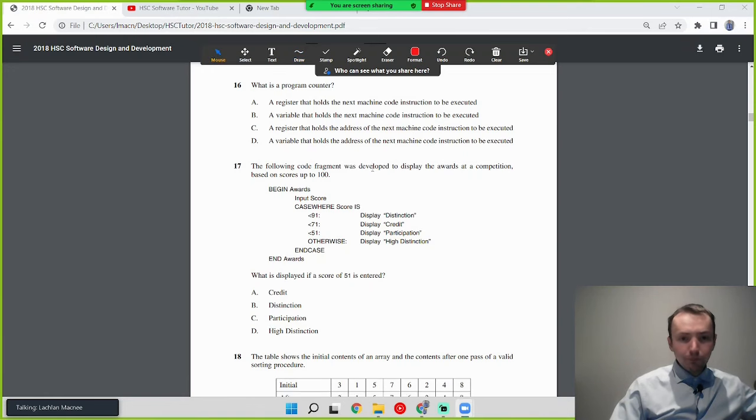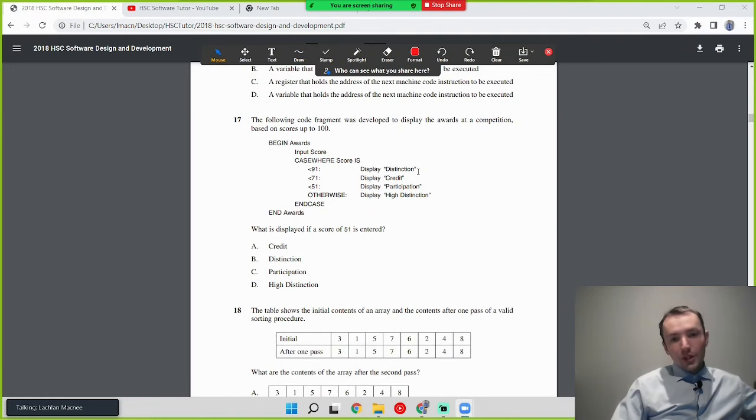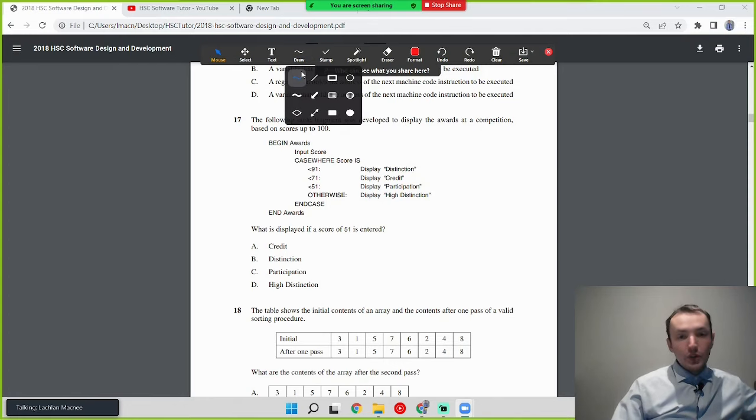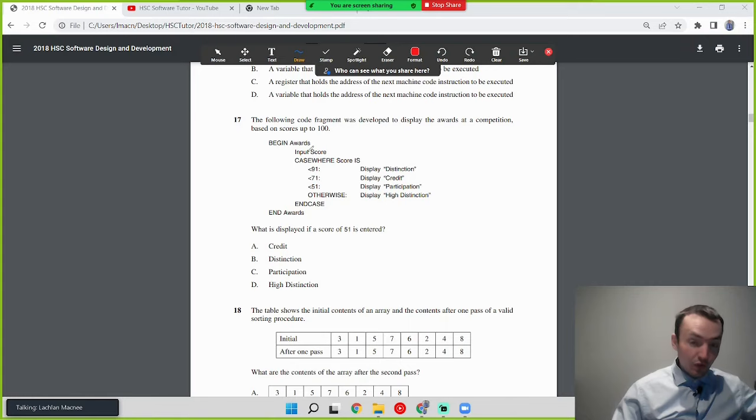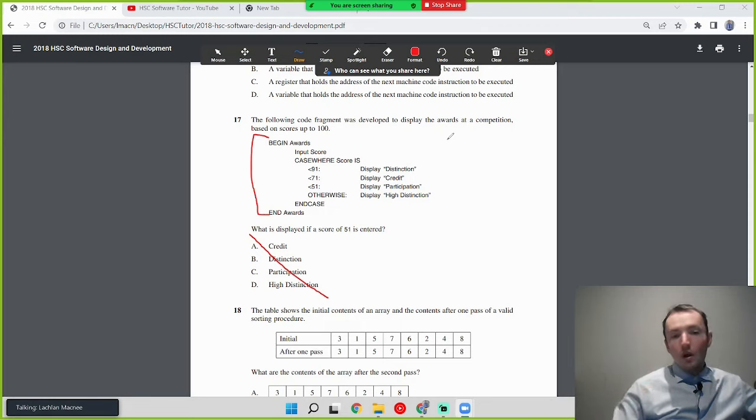All right. Question 17. The following code fragment was developed to display the words at a competition based on scores up to 100. This question comes down to just knowing how the multi-way selection or case-where control structure works, right? So the easiest way to answer this question is ignore what you think the code should do.